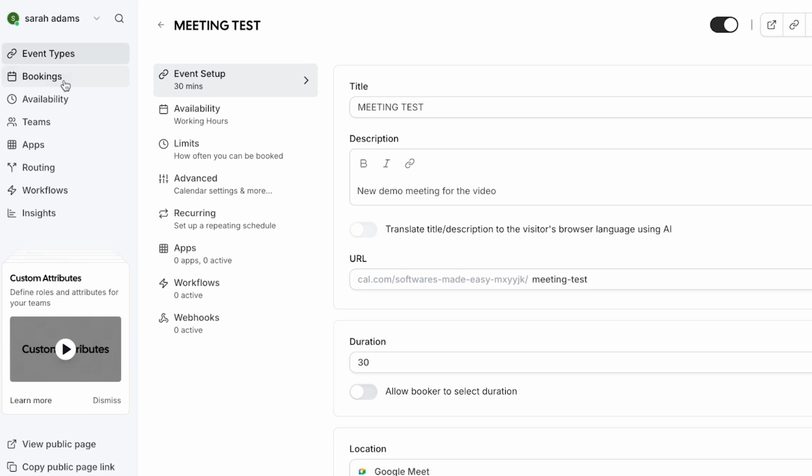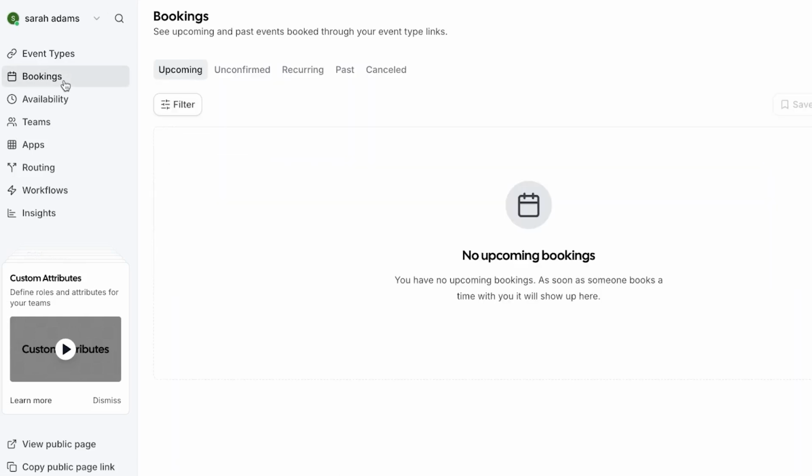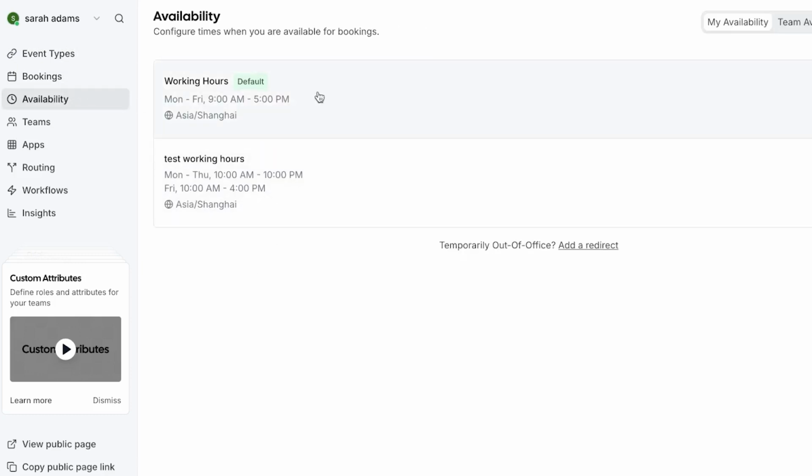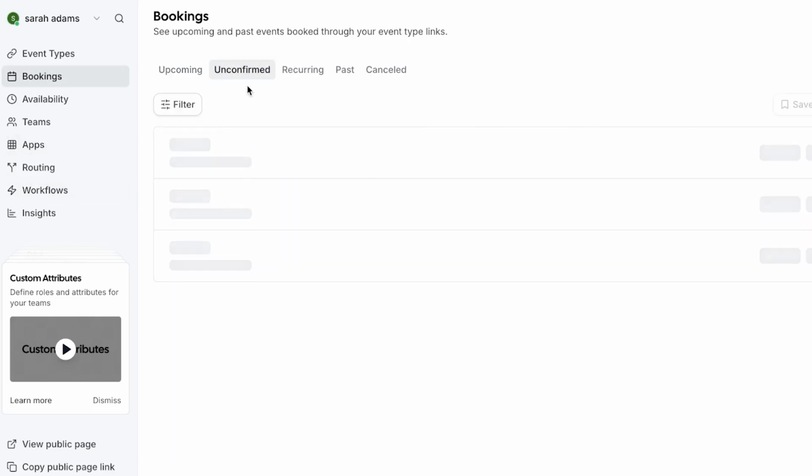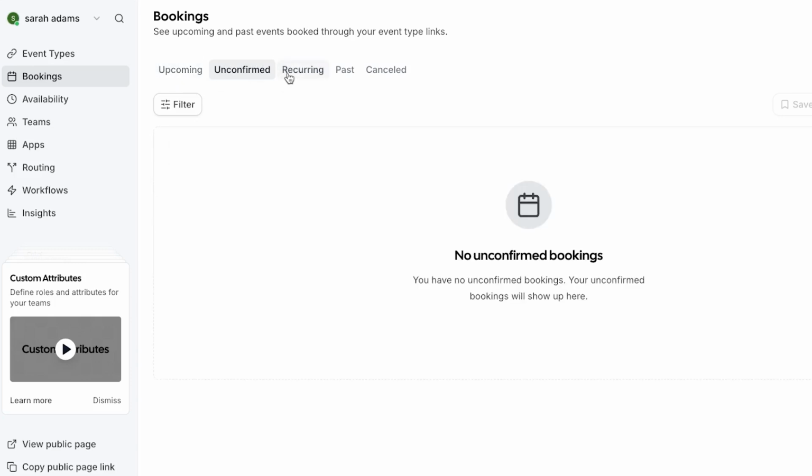Moving on, we have the bookings. Now this is an important option. You can integrate your Cal to any of your website, any of your booking websites, or any kind of business you have. So what we do is for the booking, once you have selected the availability, now this is where people will book your bookings. And then what happens is that you can actually go ahead and check out your upcoming bookings, your unconfirmed bookings, your recurring bookings, past and cancel.